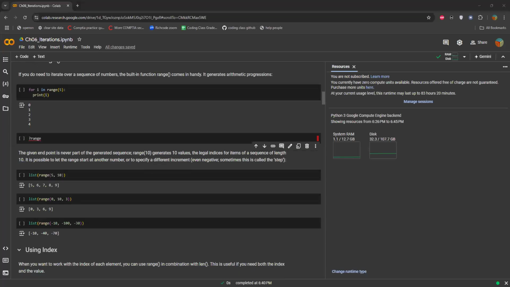And you can further specify range by putting a third thing in the parentheses, and that is the jump or the increment. The jump basically means that instead of going from 1 to 2, if the jump was 3, we'll go from 1 to 4 instead. 2 and 3 are skipped. And then after 4, we'll go to 7, and then 10, and so on.